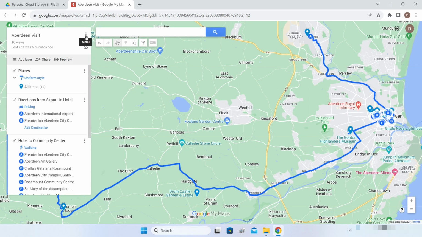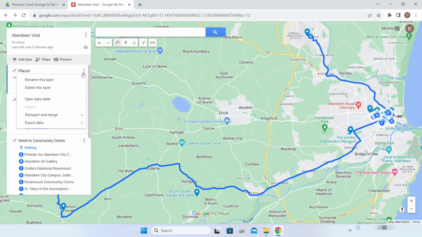Now, there are a few other options for export. And one of these options per layer is that you can click on these three dots and you can export this layer as a KML file or a CSV file. So once you export this layer as a KML file, all the places will be saved as a KML file that you can at some stage use in some other map. Or maybe if, for example, by mistake, if you delete this layer, you can always get that layer back by importing this particular KML file.